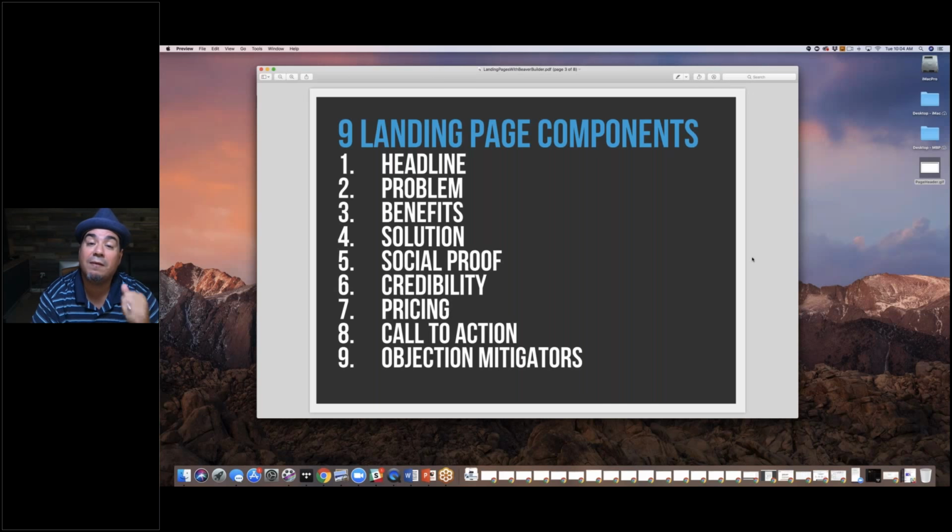Then you get to credibility. Credibility is the why should I trust you for this. It's different than social proof in that social proof is like, hey, listen to all these other people say how awesome this product is. But credibility is, if you could buy this same solution from 10 people, why am I the most credible source for you to buy it from?